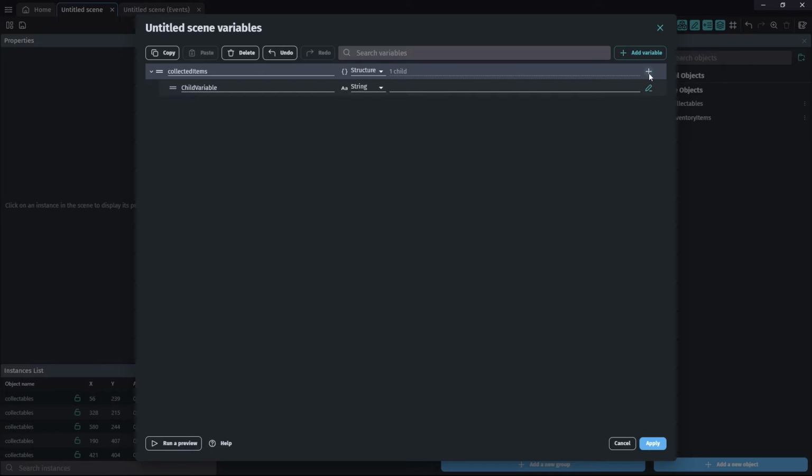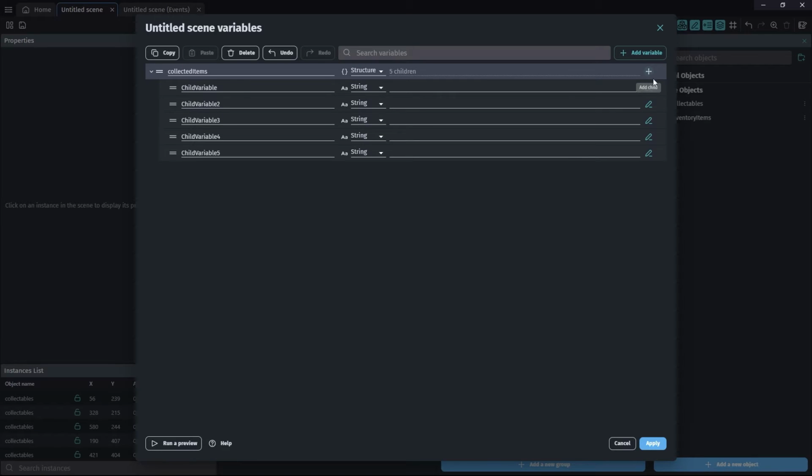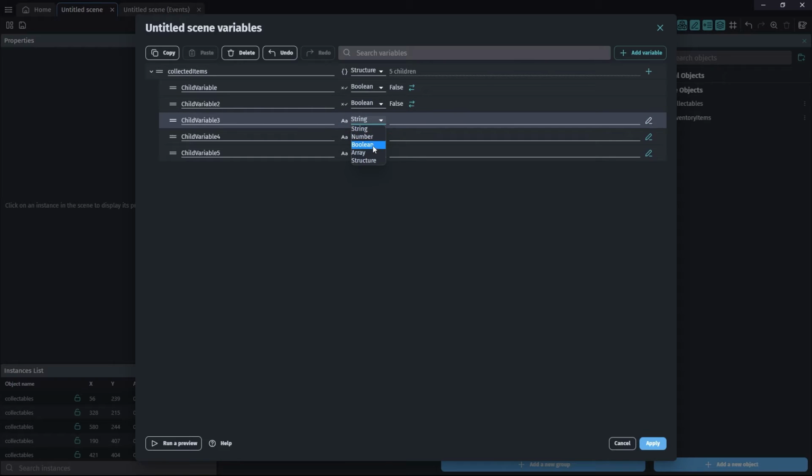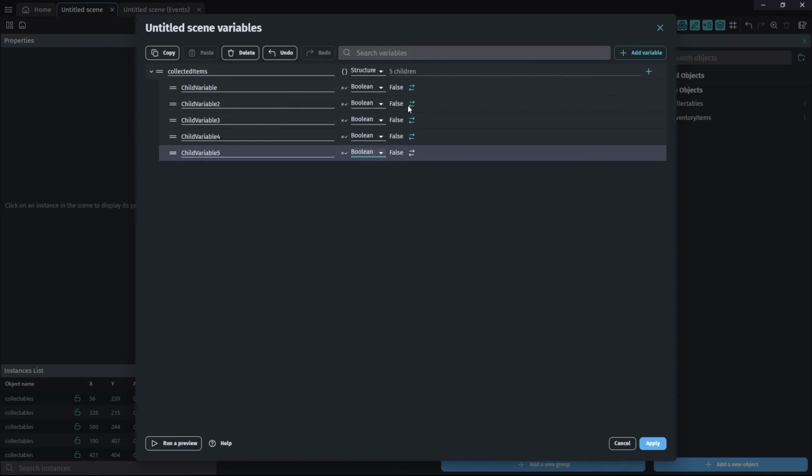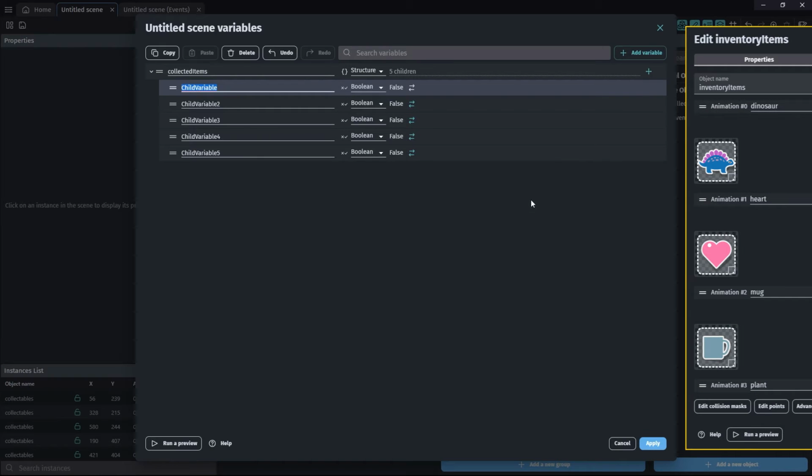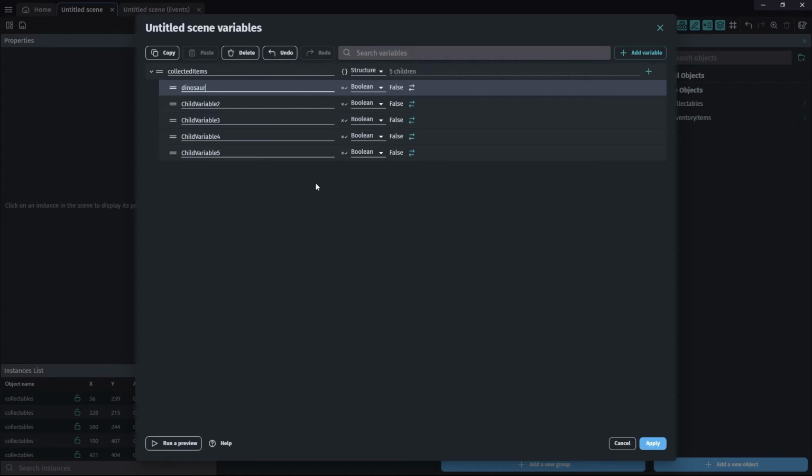We need a child variable for every collectible. So in our case here today, we've got 5 items that we can collect. They're all going to be Boolean, which means true or false, and they all start false at the beginning of the game because we haven't collected anything yet, but we're going to change them to true in our events later. Now, the child names are very important. They need to match your inventory items animation names. If there are any differences in spelling or name, then the system won't work properly. So I'll just fast forward and name all these.